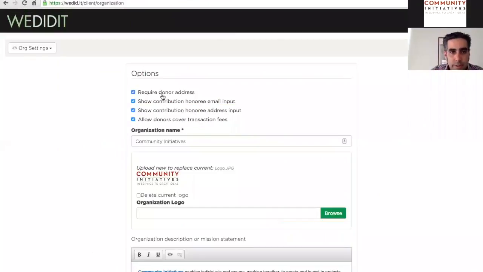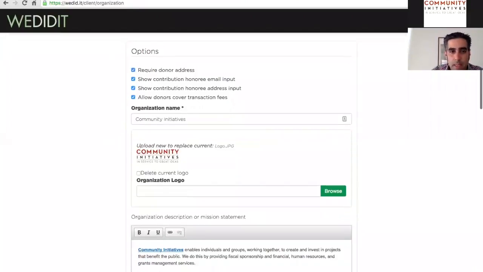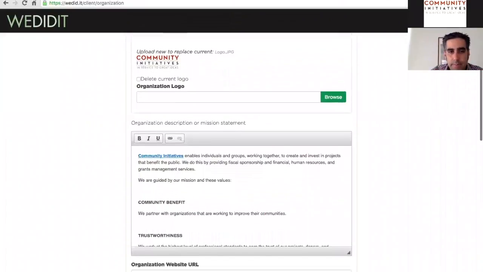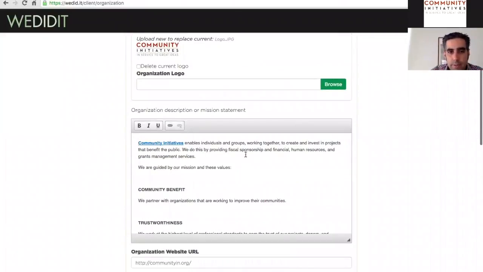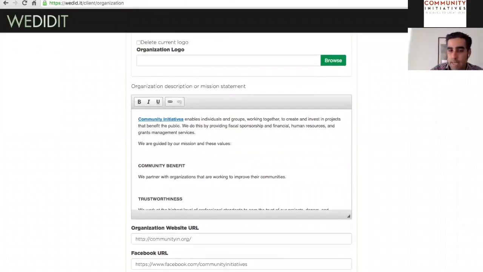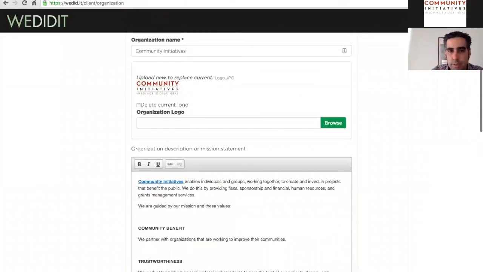And this is where you can toggle that on and off. You can toggle on and off some other functions as well, such as honoree input. You can toggle on and off the ability to allow a donor to cover your transaction fee. This data here, this picture shows up on your tax receipt, and this description or mission statement will show up when WeDidIt will feature you, as well as this picture.